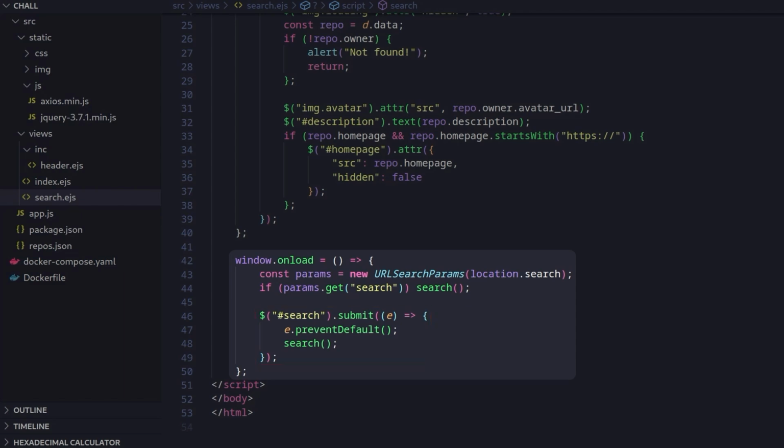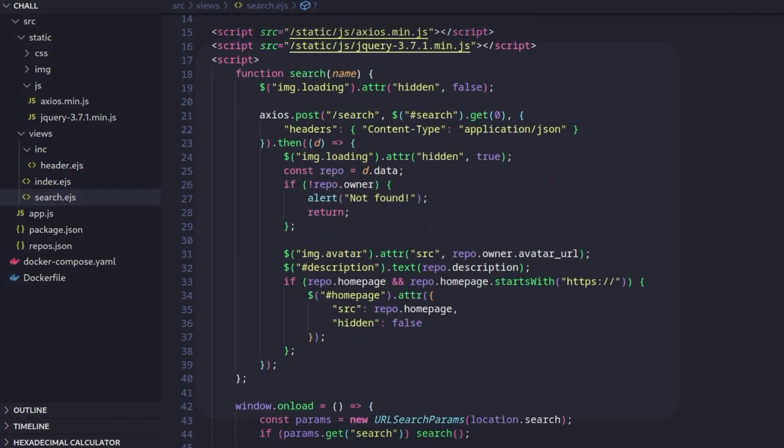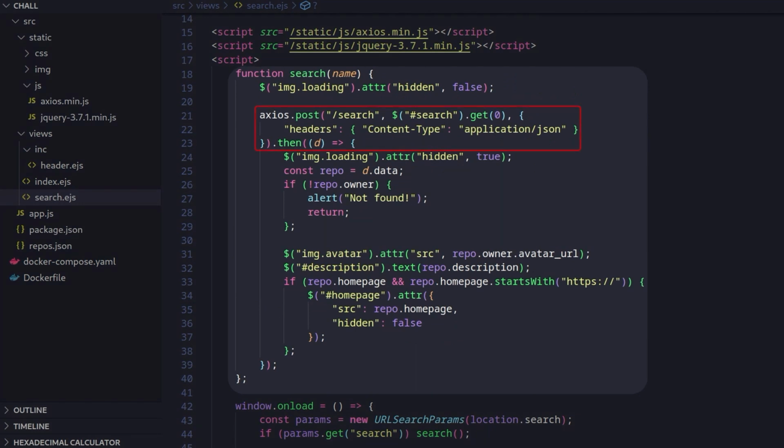So what happens when the search function executes? Well, we can see here that it's going to make a post request to the search endpoint using the Axios library. Then if the search query matches, the relevant repository data will be returned in JSON format. The image.avatar source will be set to the repo.owner.avatar URL. The description text will be set to the repo description. And if the repo homepage starts with HTTPS, the homepage source will be set to the repo homepage, and hidden will be set to false.